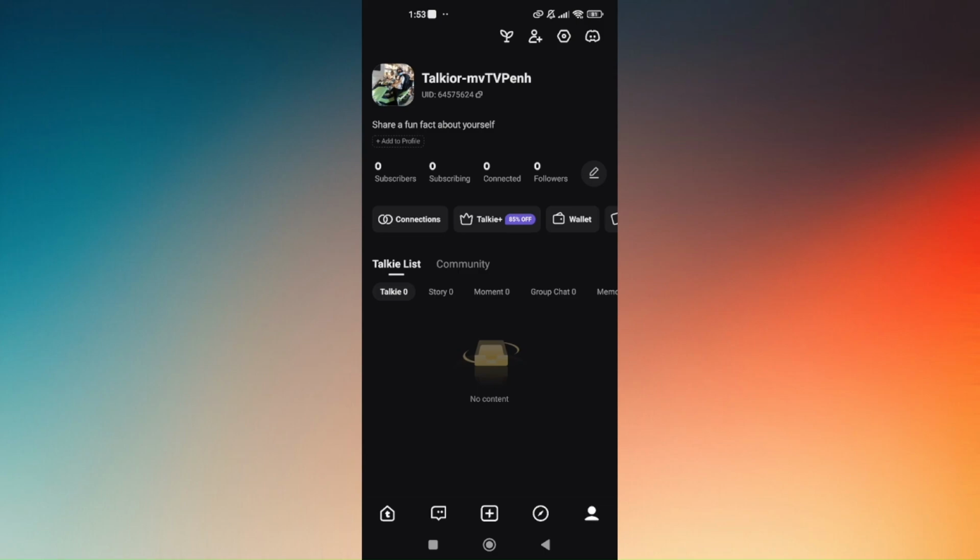So as you can see, I already have set up my profile picture. For you to be able to send it or to change it, just tap on this pencil icon right here, right side of the followers indicator.